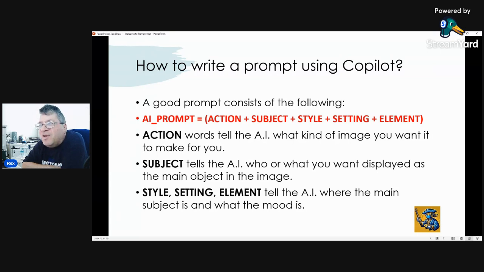And then what kind of picture? What's the style of the picture? Is it just a photo? Is it black and white? Is it color? Is it a watercolor? Is it a painting? Is it an oil painting? Etc. So you have to tell all these things.